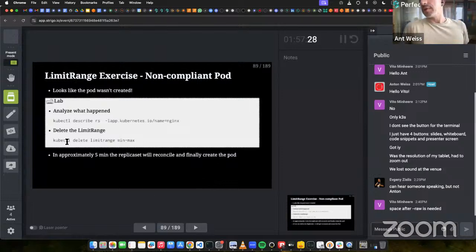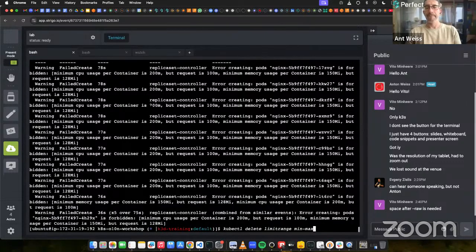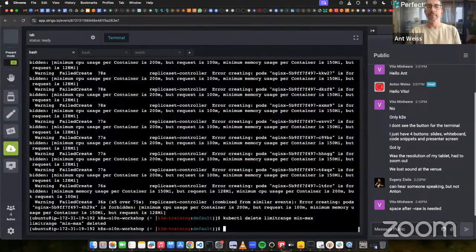How can this be fixed? Well, one option is, of course, complying with the limit range and setting the requests higher. But if we don't want to do that, if we're saying the limit range is bogus, then we can just delete the limit range called min-max.